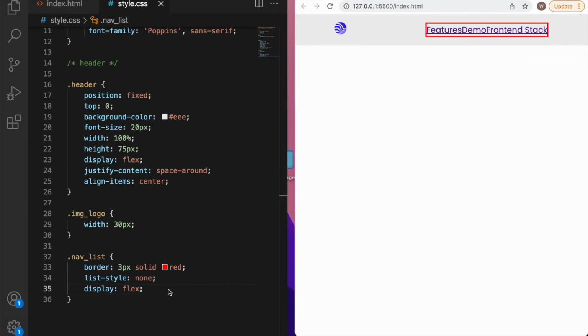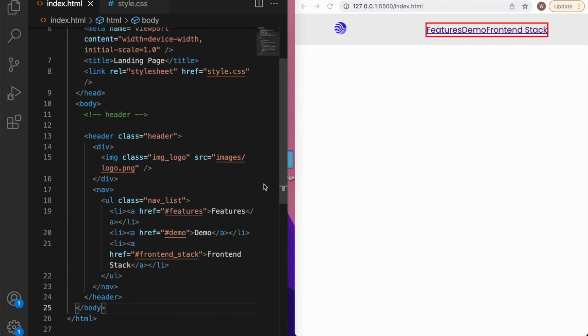Now they're spaced a little bit too much together, but we're going to fix that. That's all we want to do with the UL. Next, we're going to style the individual list items: the features, demo, and the front end stack. And I'm going to show you a neat little trick to do that.